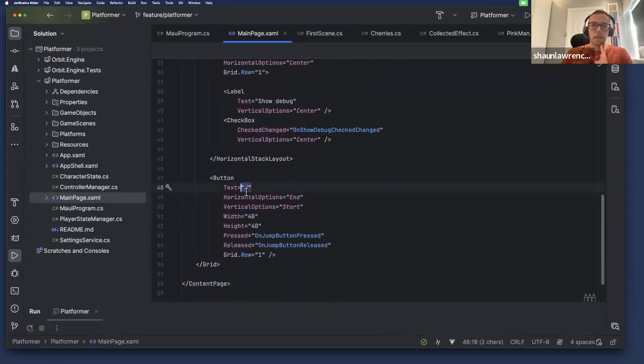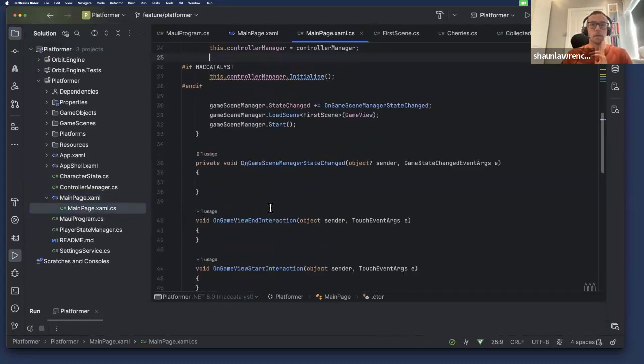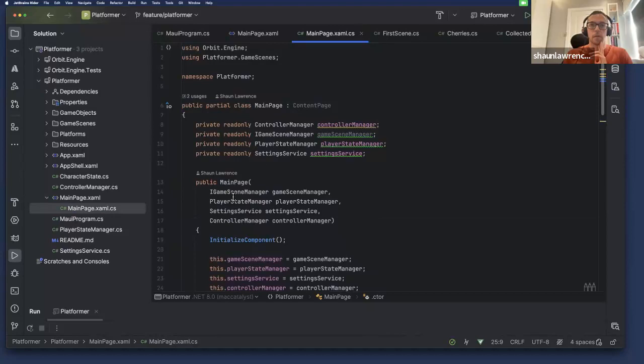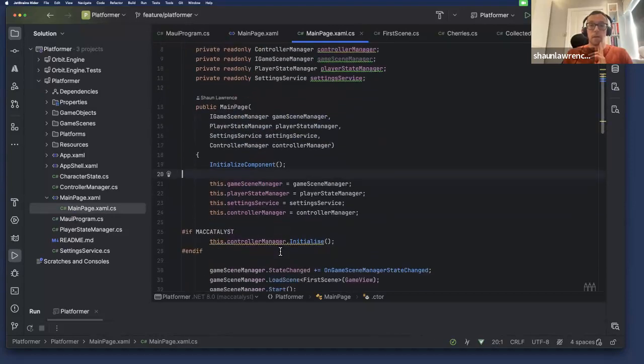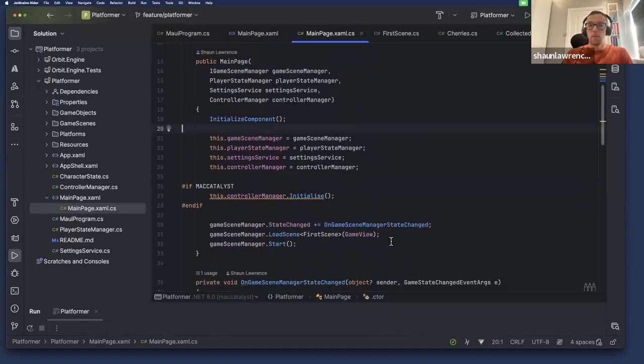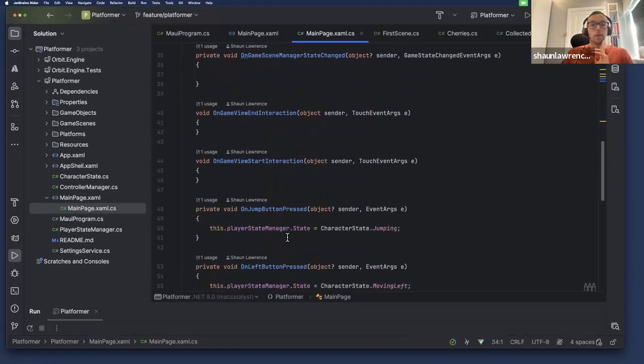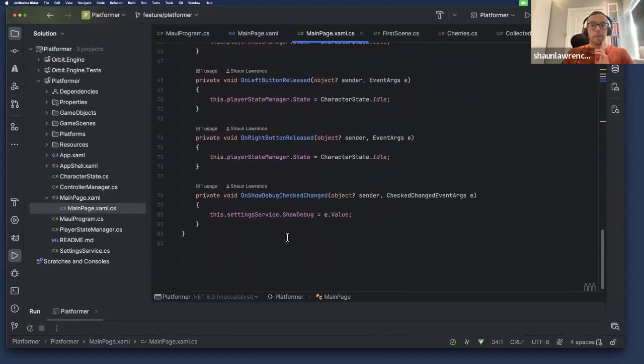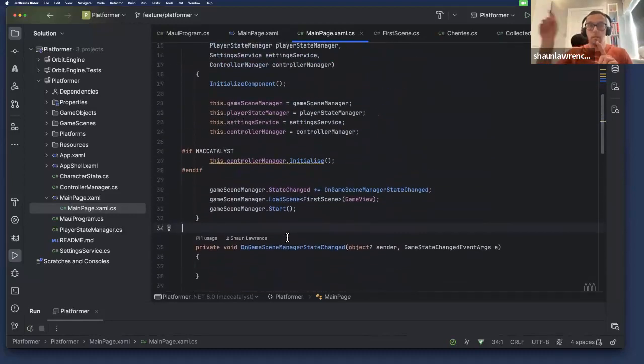And then there's a little jump button. You should see there's not much going on in here, but as I mentioned, there is the game scene manager that comes from the library. And then what we can do is we call load scene, and then we also call start. That's when the game actually starts running. And then just a little bit of extra bits to deal with moving the character around.